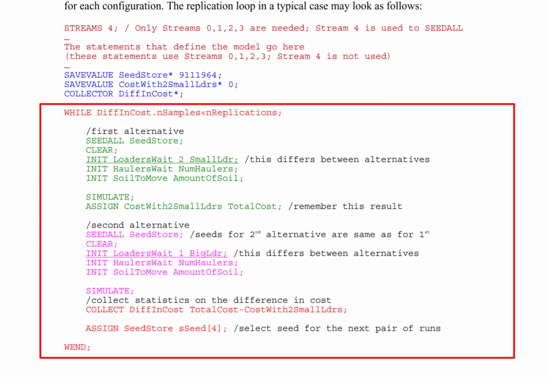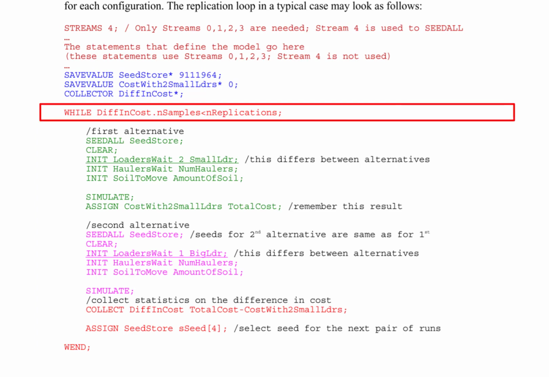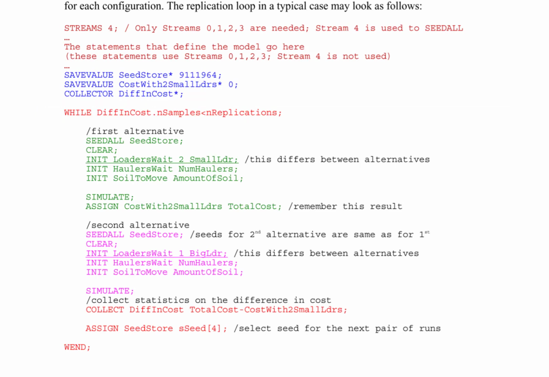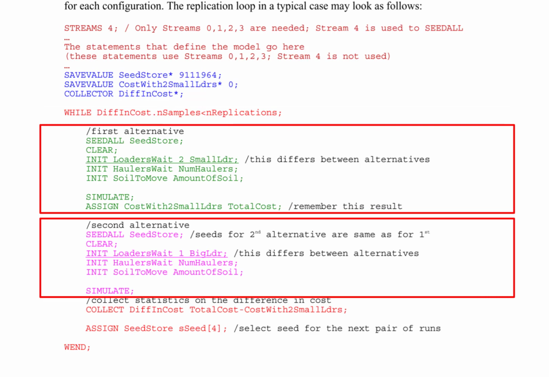The simulation loop is a while loop, which continues as long as the number of samples in difference in cost is less than n replications. So in this case, we're using the number of samples collected in the collector as a counter that we compare to the desired number of replications. Inside the while loop, we have 2 groups of statements. The green statements are for the first alternative that uses small loaders, and the purple statements are for the second alternative that uses a big loader.